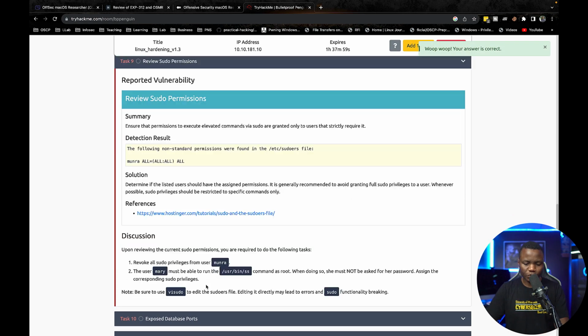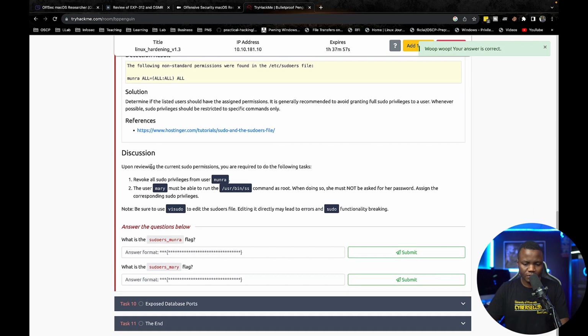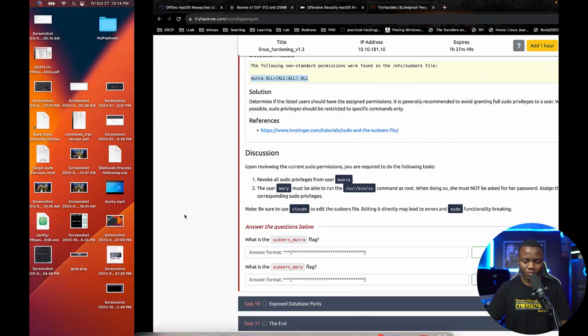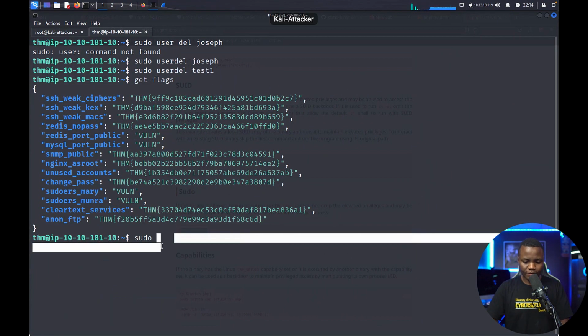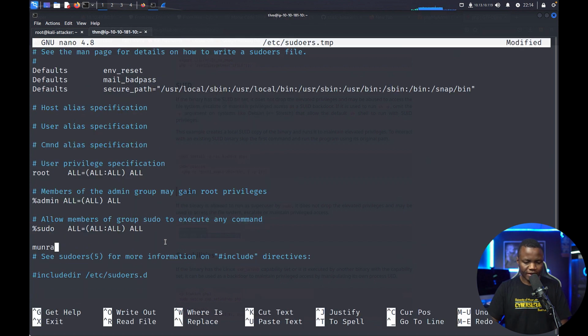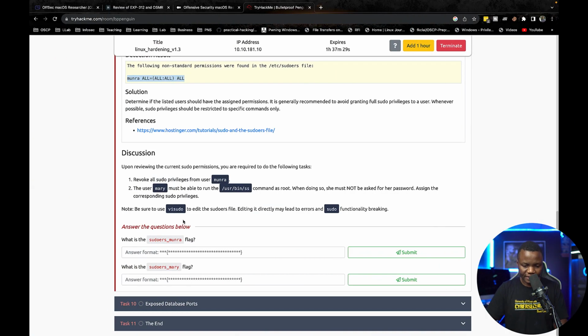All right, review sudo permissions. So what is the finding? They found some users have too many privileges, like Munra. We just deleted Munra. So sudo visudo, we can remove Munra. We don't need Munra in here. Okay, since we're still in this file, they said that Mary needs to be able to run this without a password. So let's construct that.